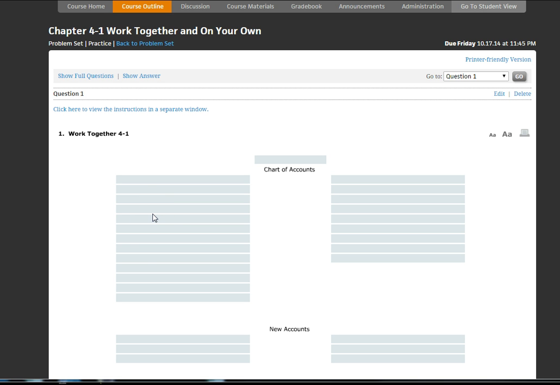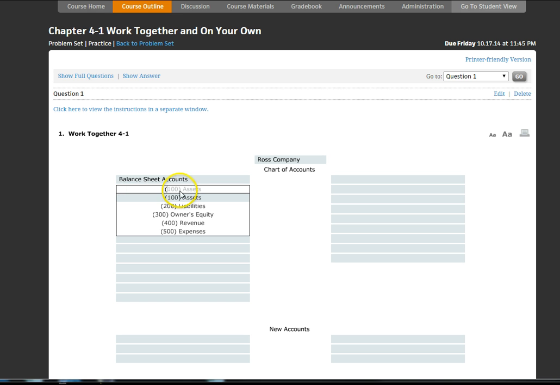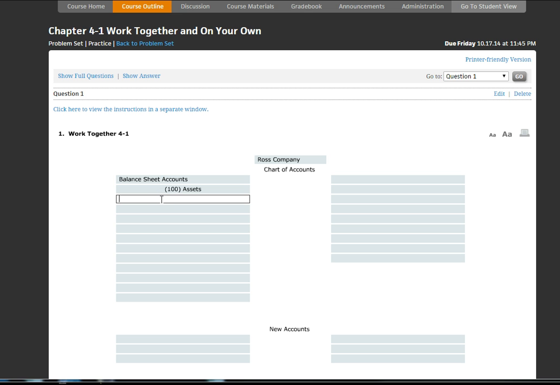Okay, the first thing we're going to do is put in our company name, which is Ross Company, and this is the chart of accounts. On the left side are going to be our balance sheet accounts, and the first section is going to be our assets, which is going to be the 100s, and we're going to go 110 cash.